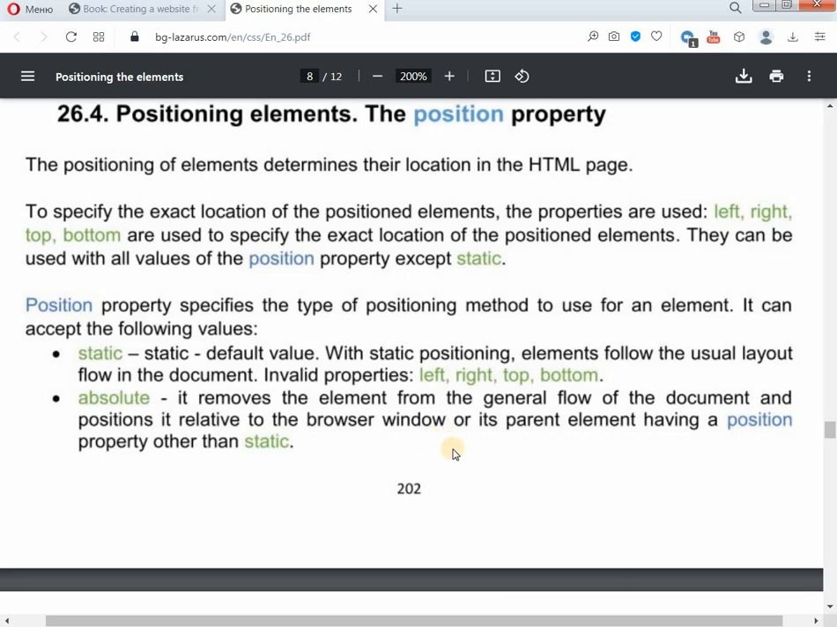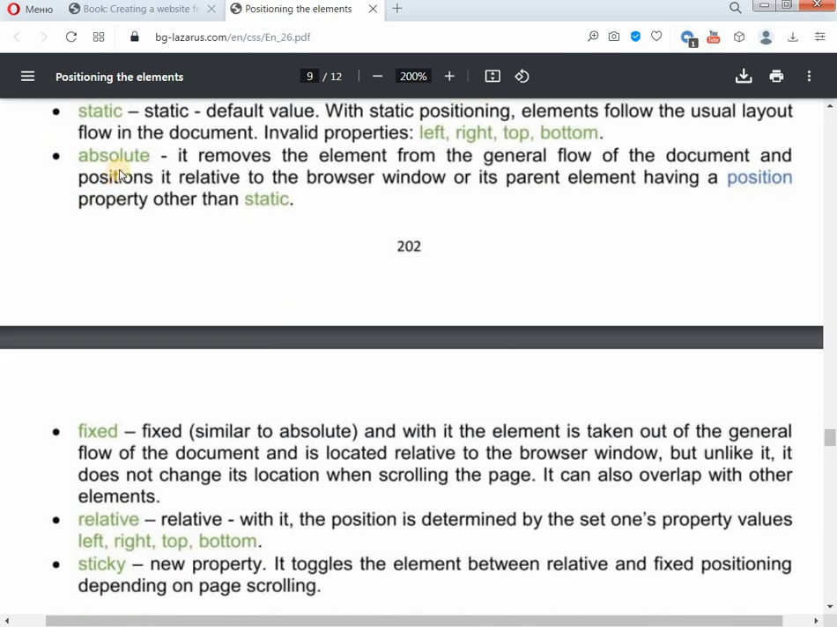It can take the following values. Static, default value. With static, elements follow the usual flow of the layout and the properties left, right, top, bottom are not valid. Absolute. In this case, the element is removed from the general flow of the document and is positioned relative to the browser window or its parent element, which has a position property other than static.